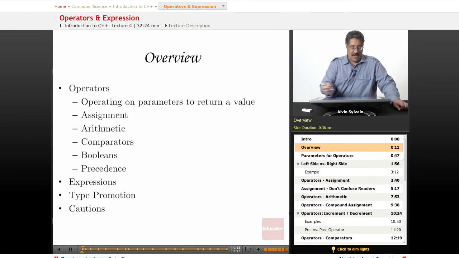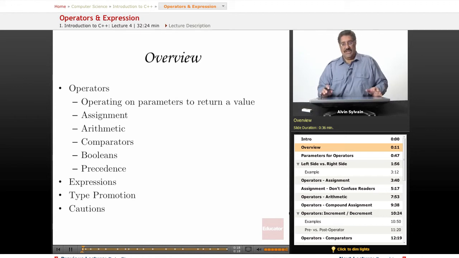Okay, quick overview of the operators we're going to be looking at. Operators, you can kind of look at them as functions. They take two parameters, one on either side. We have assignment operators, arithmetic, comparators, which say, is this one greater than that one? Booleans, is this true or is it false? And the precedence of operators, and some expressions that put all the operators and values and variables together so that you can get an additional value. A little bit about type promotions and a few cautions to be on the lookout for.